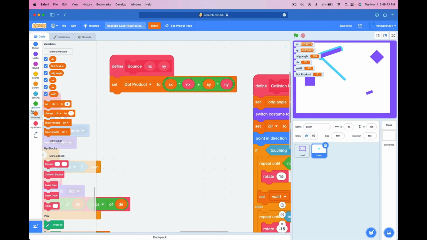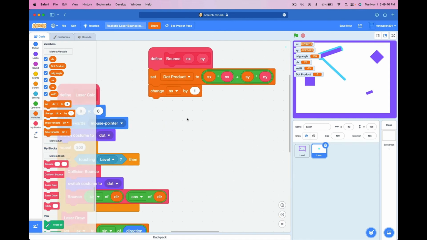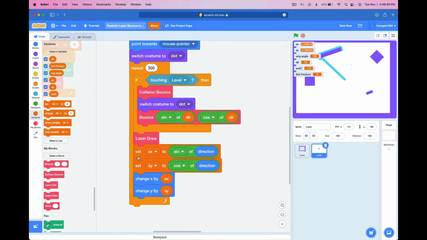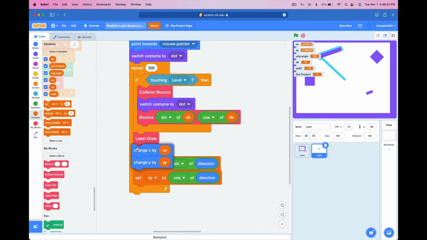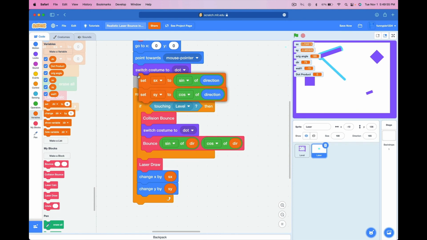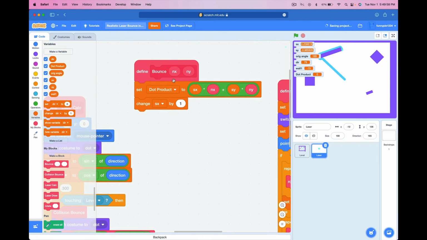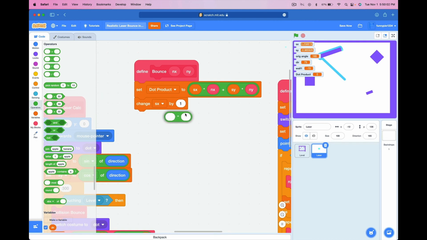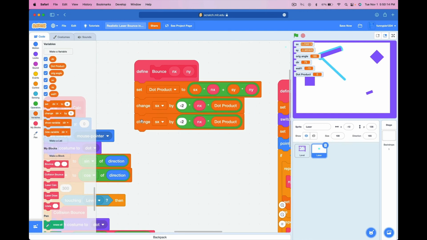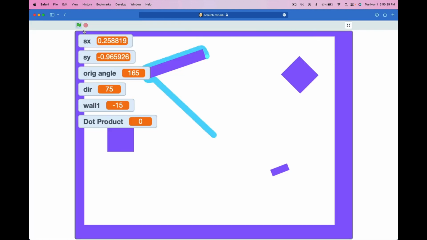So, all we have to do now is change our speed x by, and actually, let's take out the set sx and sy inside here. We're going to take that out, and put that above the repeat. Okay, we're going to change sx by, grab a multiplication, -2 multiplied by sx multiplied by dot product. Duplicate that, change sy by 2 times ny multiplied by dot product. Now, if all the calculations are correct, that should work, but there's a high chance that they're not correct, and then I'll have to debug. So let's just try it.